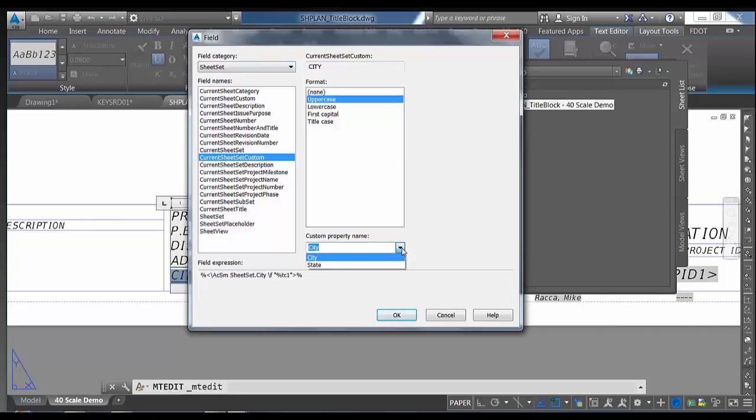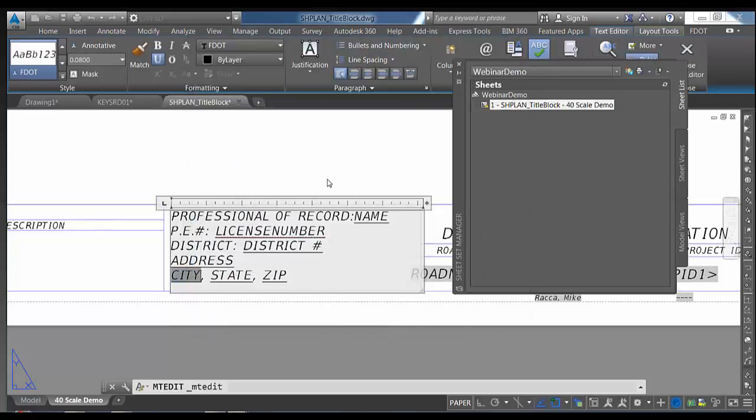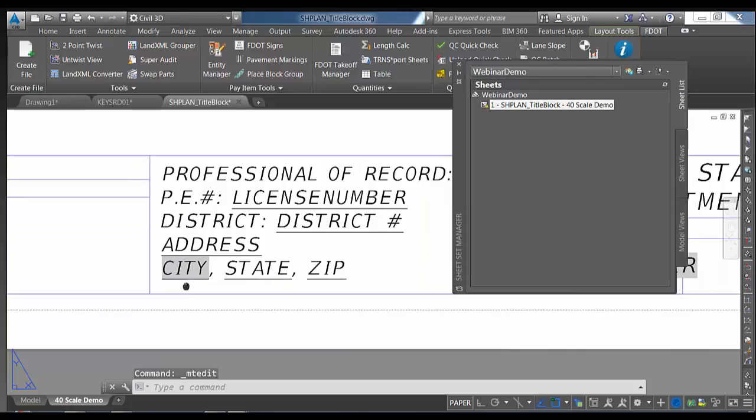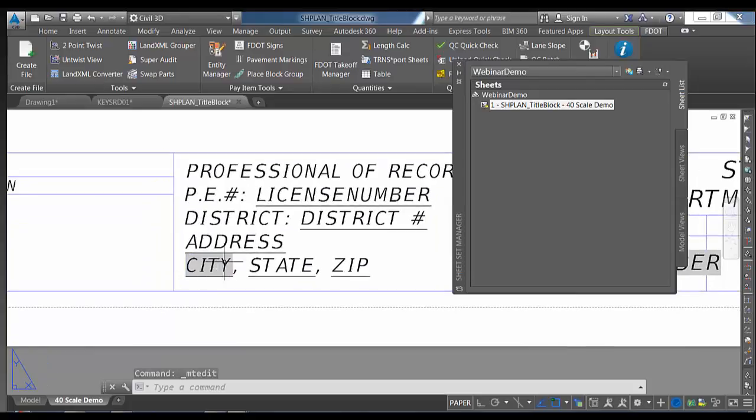Okay, when I select that, over here on the right, it shows that we typed in a custom property for city and a custom property for state. Well, I want to use that city option. And then we have some ways that we can format it, whether we want uppercase, lowercase, first capital, or the whole title case. Let's do uppercase, and I'm going to click OK.